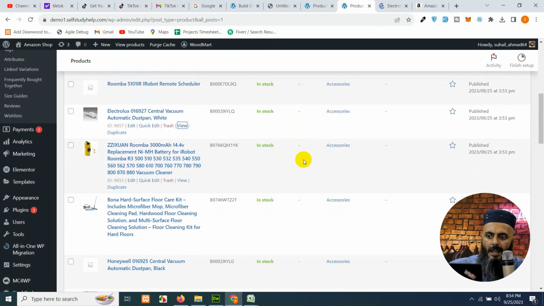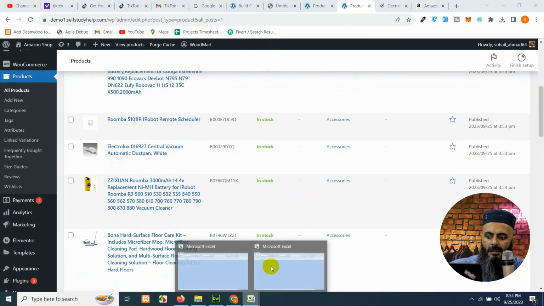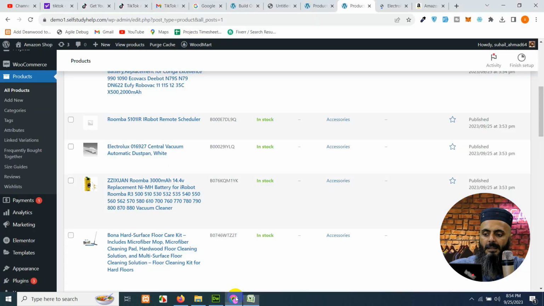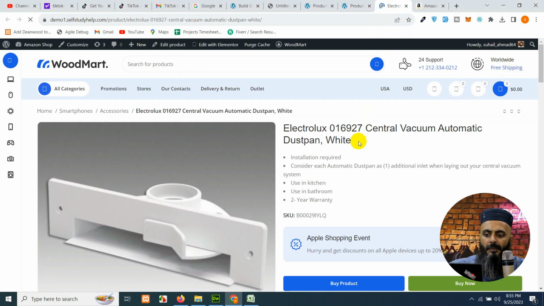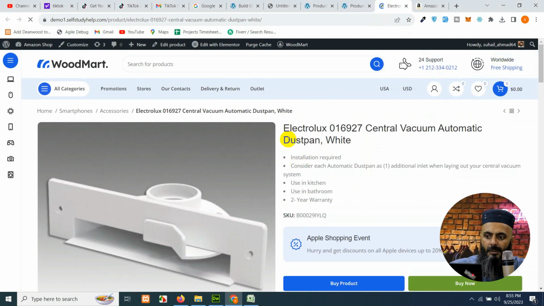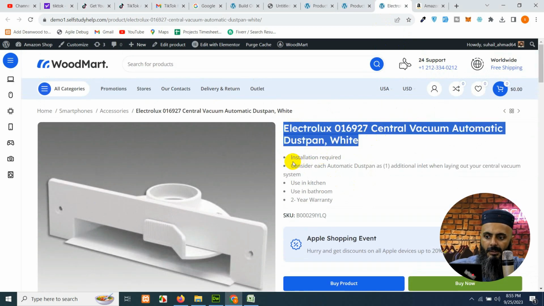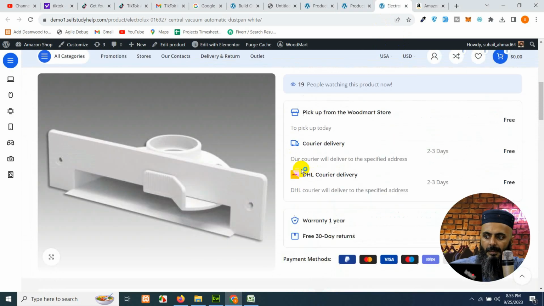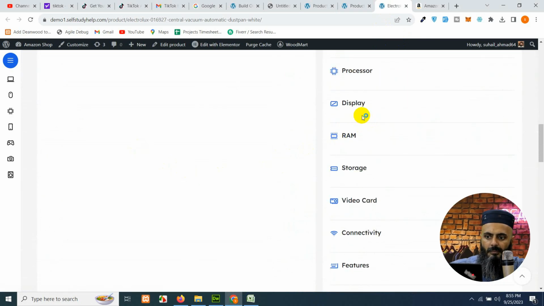You can see there are no prices imported. That's because we do not have the prices in our Excel file. You can check the different product URLs to add the price as well. Let's see if we have the buy now product URL here. The title is here, short description is here, SKU is here, and image is also here.